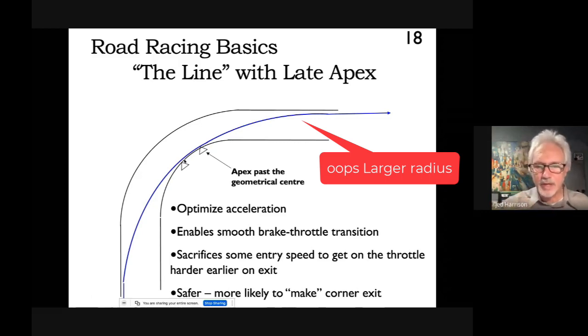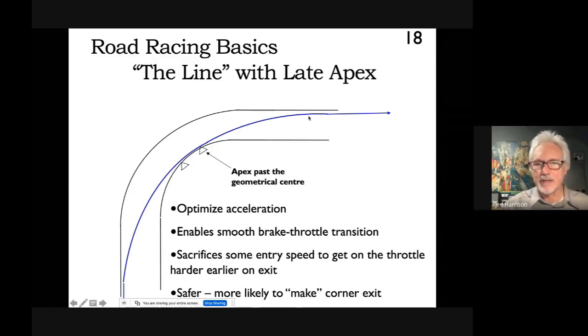So you're able to unwind the steering wheel sooner. That means you're able to get more throttle on. You have more traction for the acceleration, and it's faster. The other aspect of it is that it's somewhat safer, in that because you've done the late apex, you're far more likely to make the corner exit and not drift off track and be unable to make the turn.